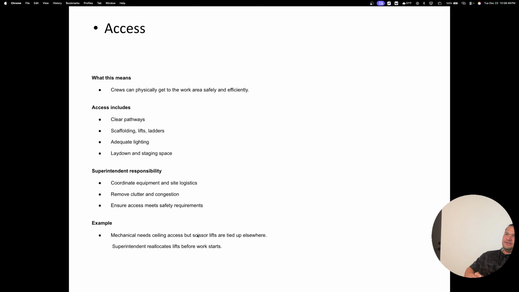Access. Crews can physically get to the work area safely and efficiently. Access includes clear pathways, scaffolding, lifts, ladders, adequate lighting, laydown, and staging spaces. Superintendent responsibilities: coordinate equipment and site logistics, remove clutter and congestion, ensure access meets safety requirements. For example, mechanical needs ceiling access, but scissor lifts are tied up elsewhere. Superintendent relocates lifts before work starts.